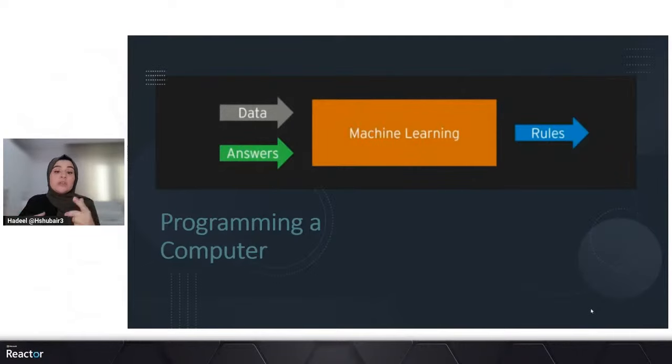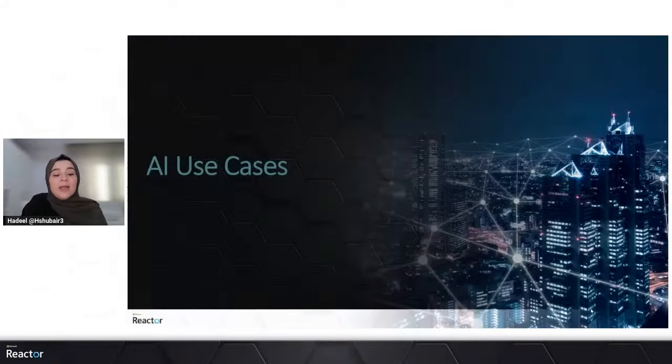And now this is where the actual machine learning process starts to learn the patterns. So it starts to learn what differentiates cats from dogs, the different characteristics, the features, and so on. And it comes up with the rules itself. And that's on a high level, just to understand how it actually works with machine learning. Now, let's look at some use cases of AI.